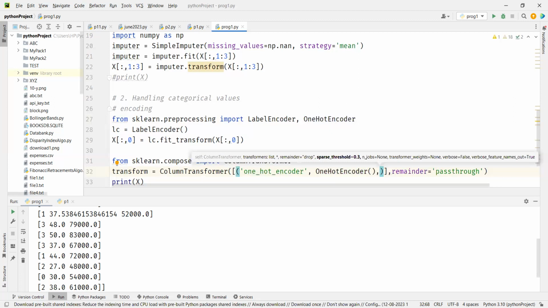It's possible to have 2, 3 columns also. So we will say list 0, because in this case we have only one column. Maybe there could be multiple columns. So you'll say 0 is a list. You'll say 0, comma 3, comma 8, comma 15, depending upon the column index, and remainder equal to passthrough. That's it. This is what we need to know.